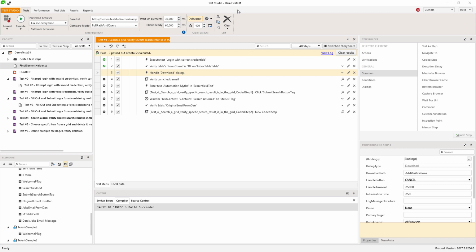Hi. Automated tests cannot go without their verifications. In Test Studio, there are several ways to add a verification. The first one is from the recorder.